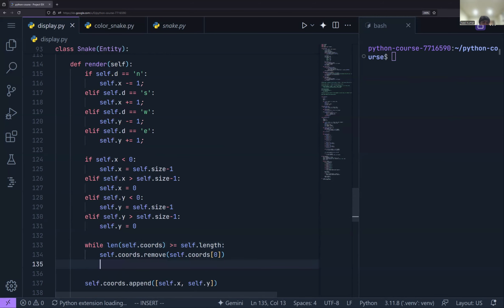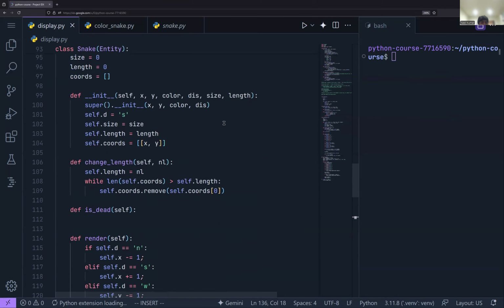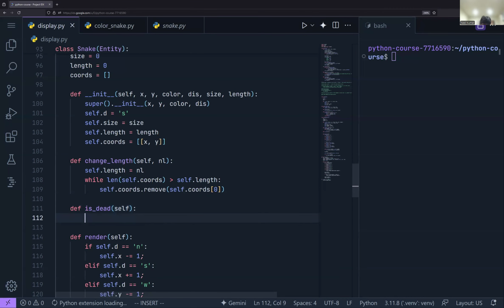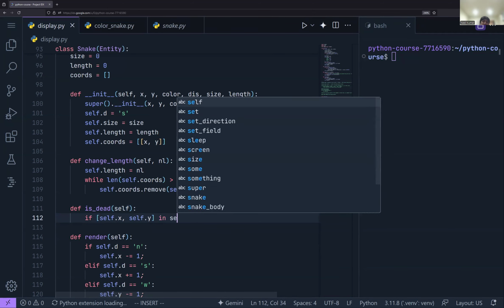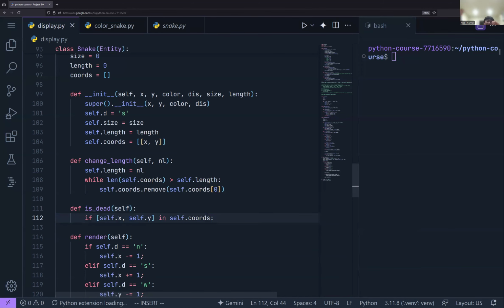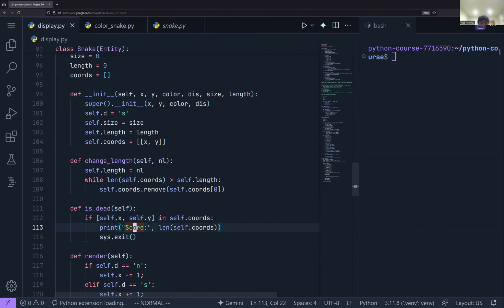And now we are going to call is dead. So how's is dead going to work? If self.x, or basically we're just going to check if the current self.x and self.y, which is the head, is inside of self.chord. So this tells you that it's actually going inside of itself. Then you're going to print your score and you exit. So sys.exit just kills the whole thing afterward.